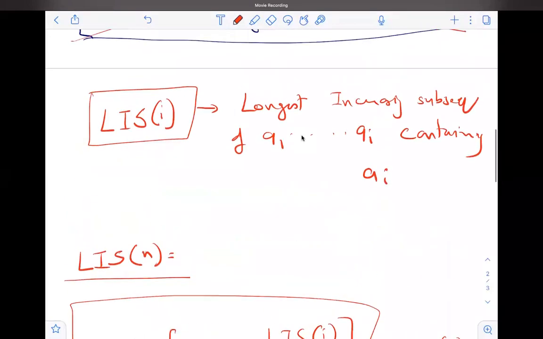So the question is, what can you do with this thing? How do you solve this? Now that's all that matters, right? Think.